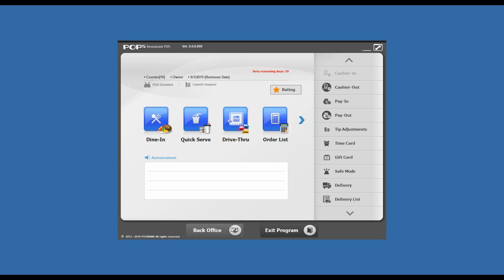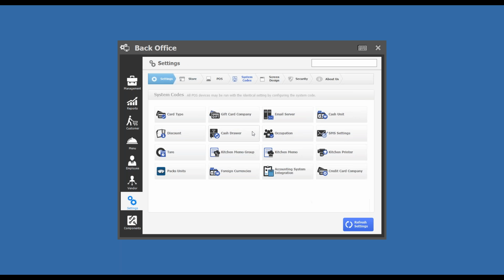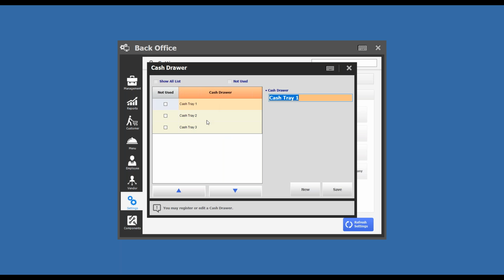See here in back office, in system codes, in cash drawer, we can manage the cash drawers that we have. So we can create or delete cash drawers. For example, if we have 5 machines, we have to have 5 cash drawers. And the employee can sign in on each machine with a different cash drawer.